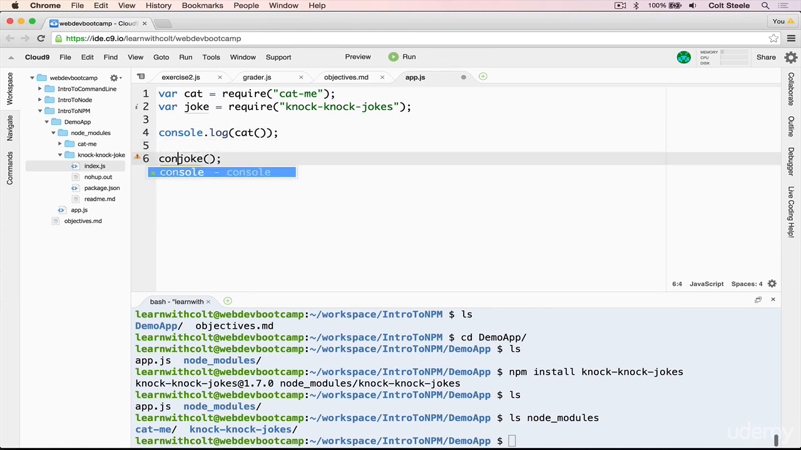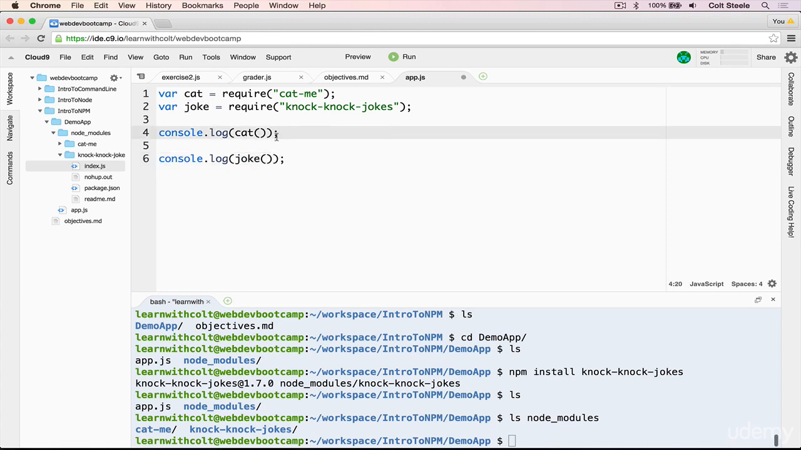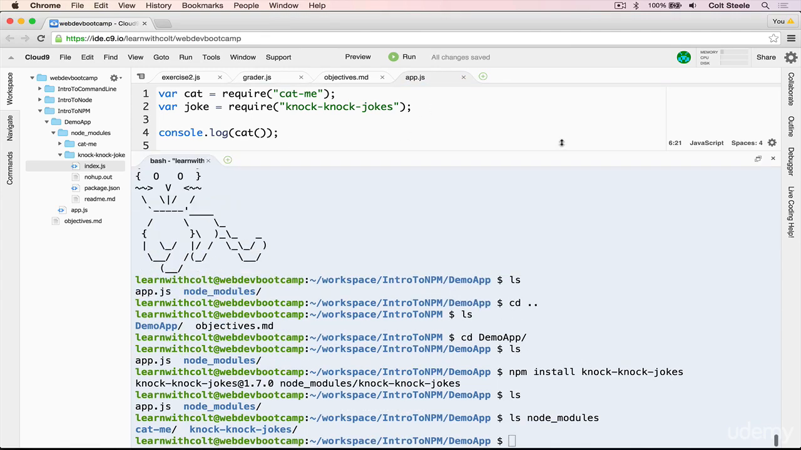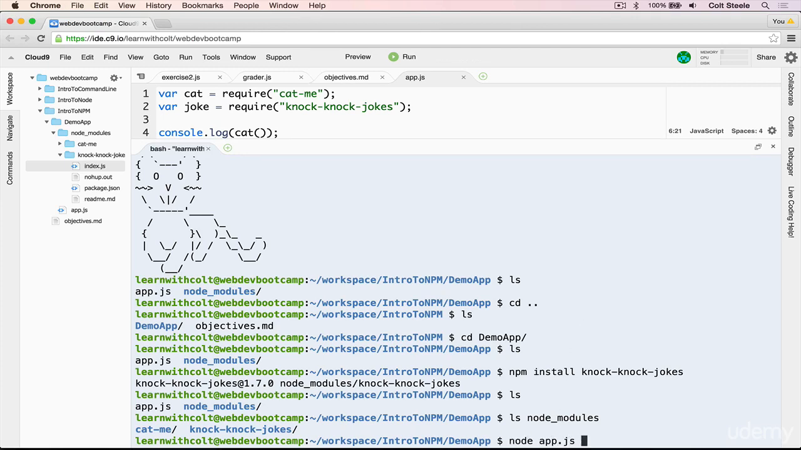And we'll console.log it again because it just returns a joke. And if we want to see it, we need to print it out. So now we'll get a cat and a joke if all works well, if our 2 packages have been installed and imported correctly. So we save, and then we'll expand this, and we'll run node app.js.